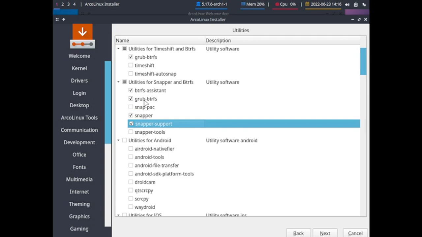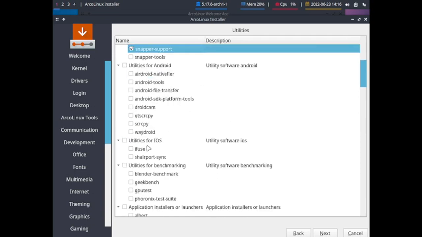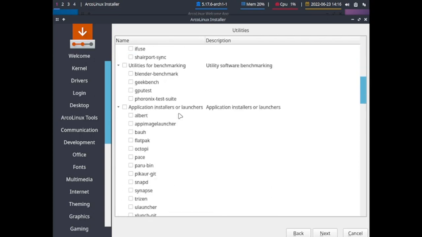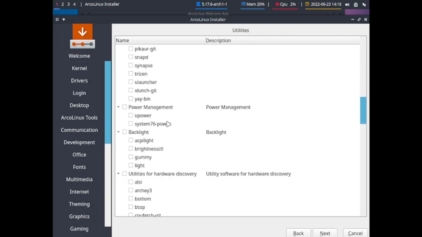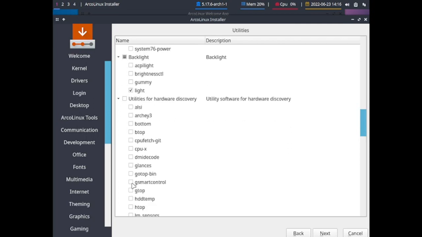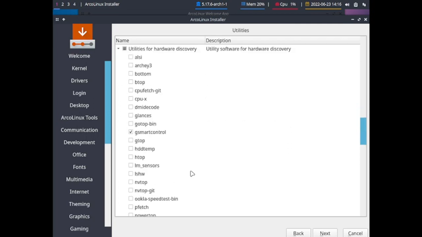We will just keep it unchecked, and we will not select any utilities for Android, iOS, nor any utilities for benchmarking. In the application installers, let us use AppImageLauncher and Flatpak. That is good enough. In power management, we will use UPower. For backlight, we have used ACPI light and brightness control last time. So let us go with light this time. And for utilities for hardware discovery, let us use GSmartControl and nvtop this time.